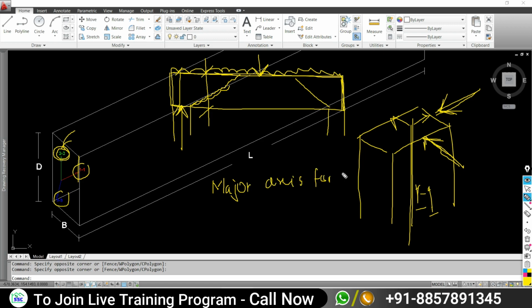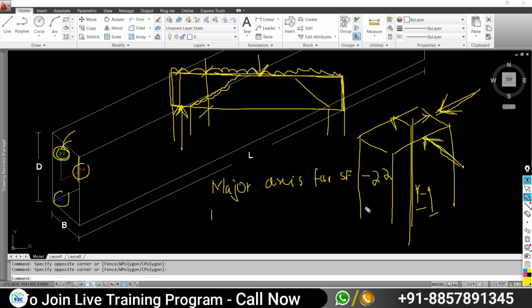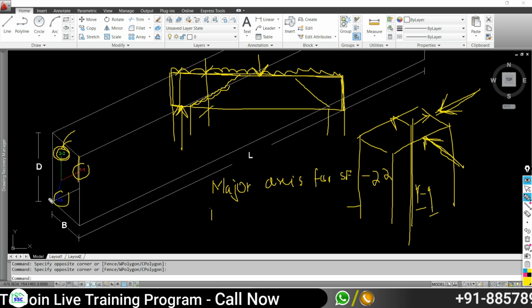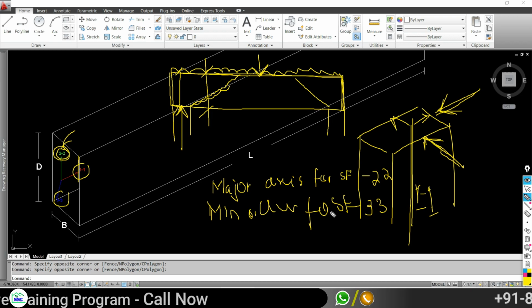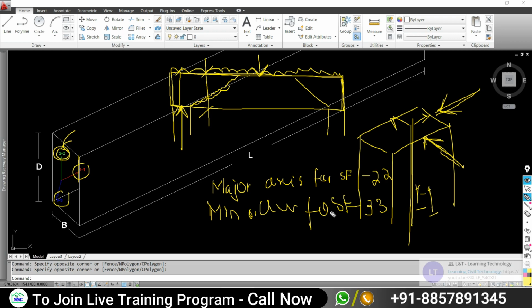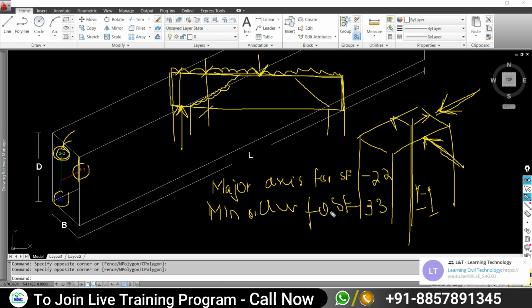for shear force is actually 2, 2, and no doubt shear will also be present along 3, 3, but that will be the minor one. The minor axis for shear force will be 3, 3. Will you remember this or not? Okay. So the major axis for shear is 2, 2. Minor axis for shear force is 3, 3.